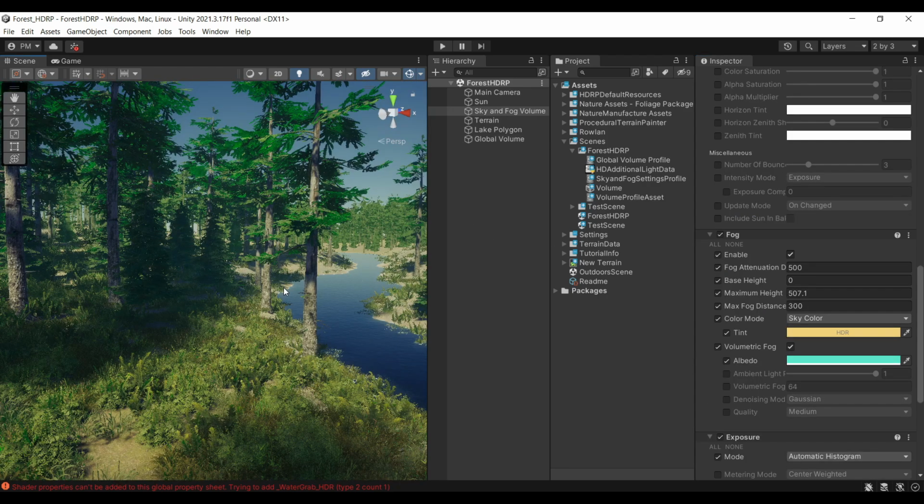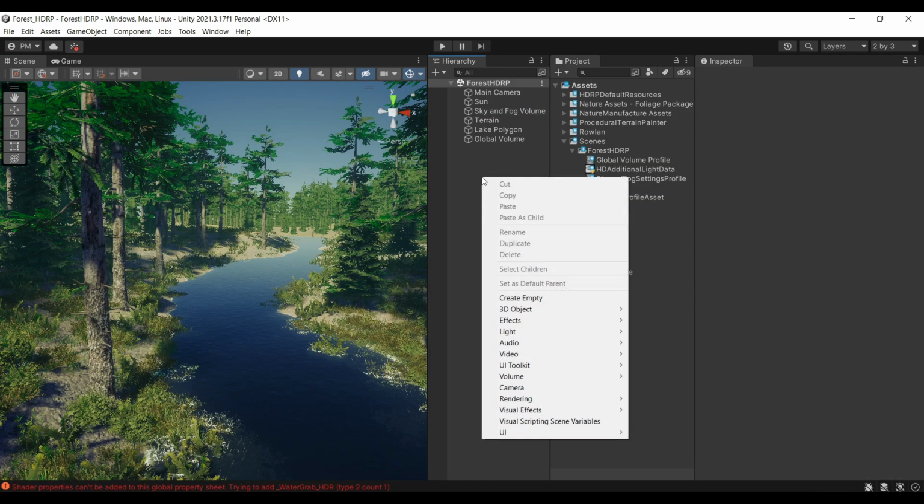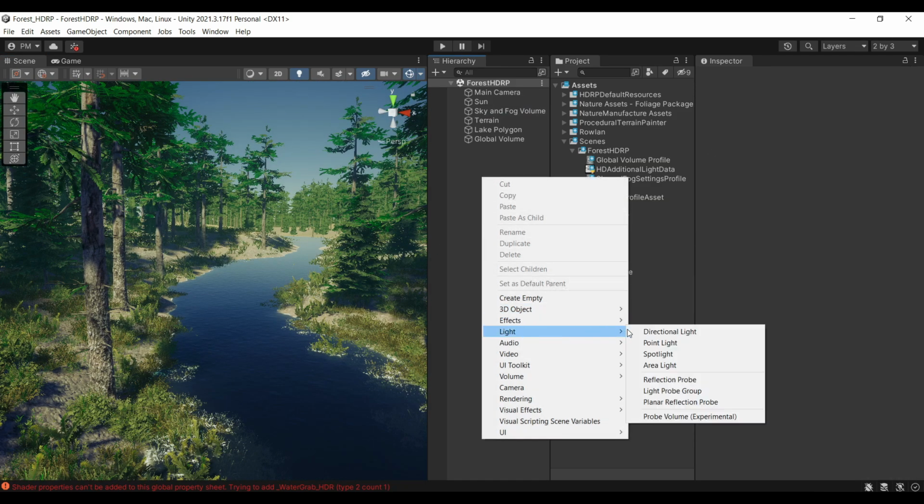Alright guys, as for the fog, you're going to go on the sky and fog volume, take the fog, enable all of this and just set them to these values right here. So once that's done, the next thing we want to do is right click on the hierarchy, go on to light and add the reflection probe.